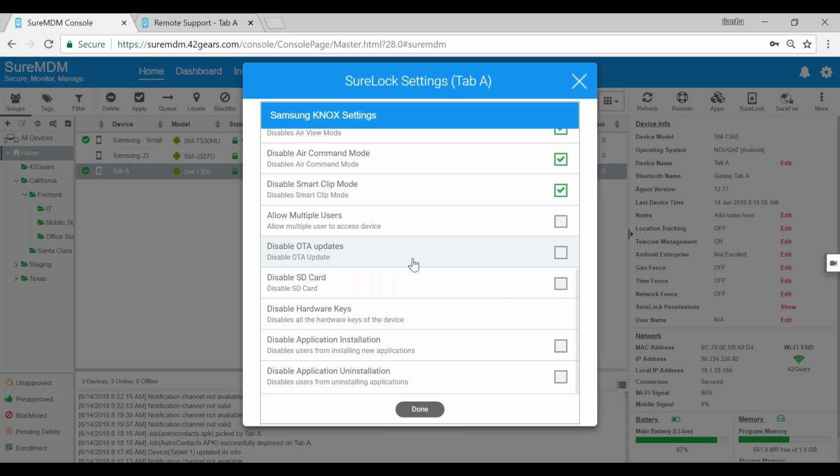And beneath that, being able to disable the SD card. Simple enough, this option disables the SD card slots, if present on the Samsung device, and makes sure that nobody can just stick in an SD card and try to download content or anything like that.